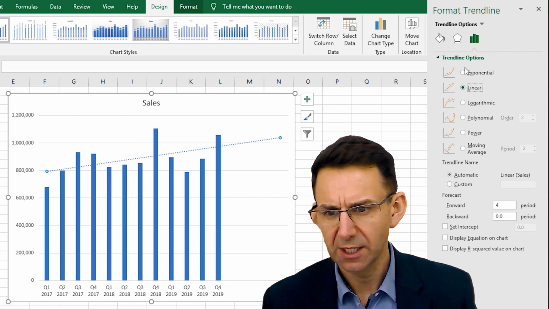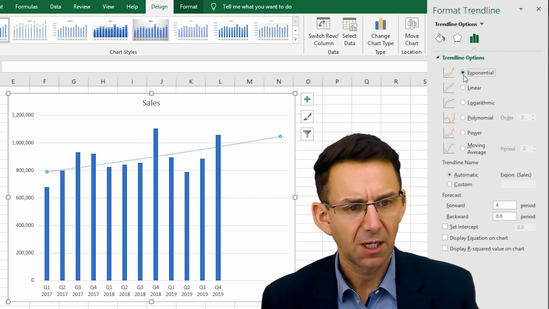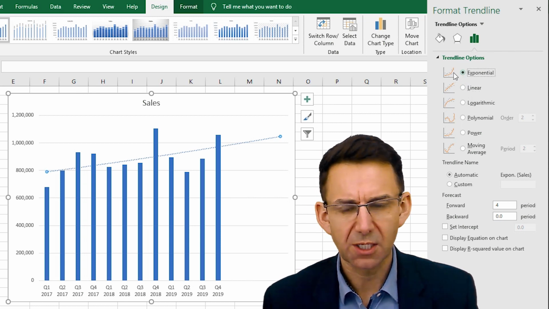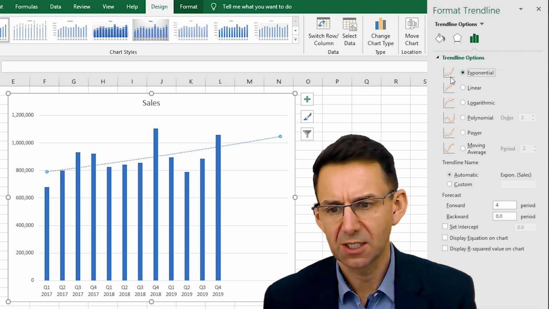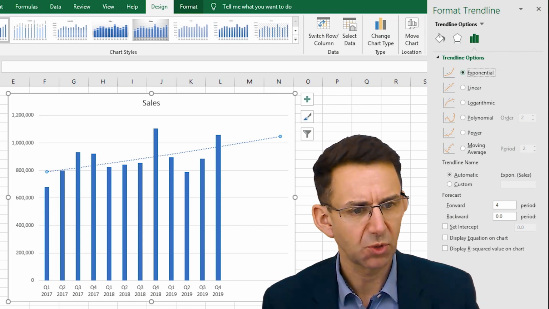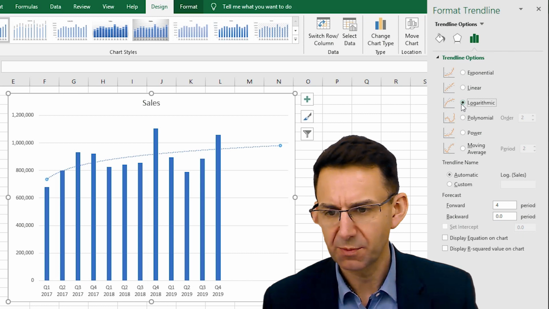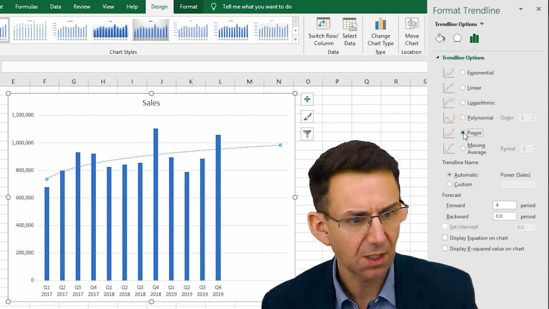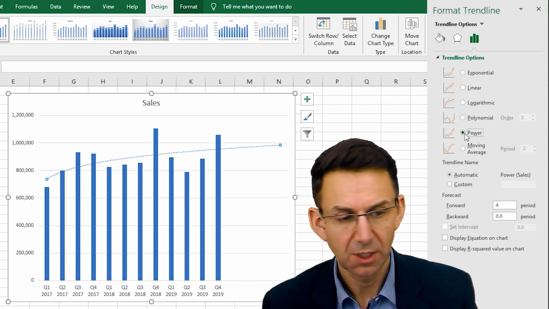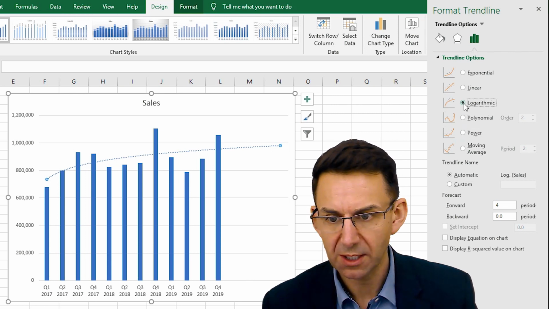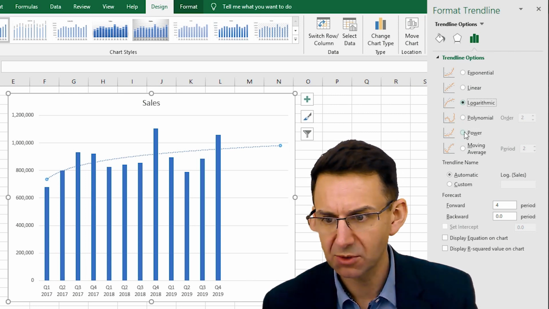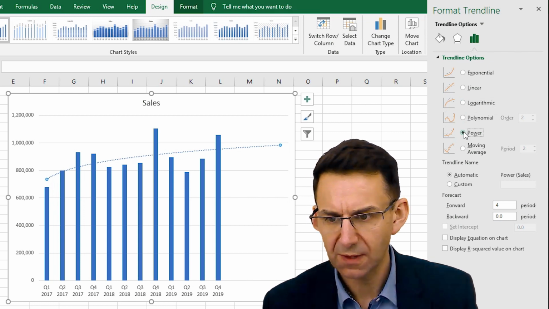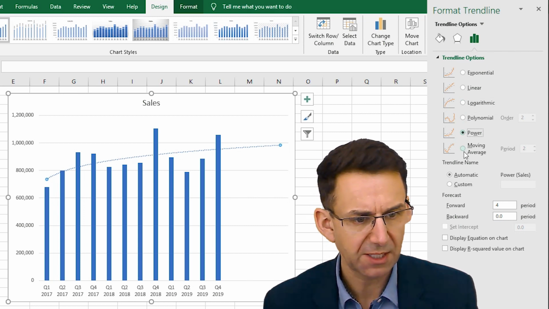Linear is looking all right. Exponential, I think we're unlikely to get exponential growth in our sales anyway, so I wouldn't want to be using that. So logarithmic at the moment is looking pretty good. Power is also looking good. Let's just compare that to logarithmic. Yeah, I'd say power is probably slightly flatter, looks probably slightly better.